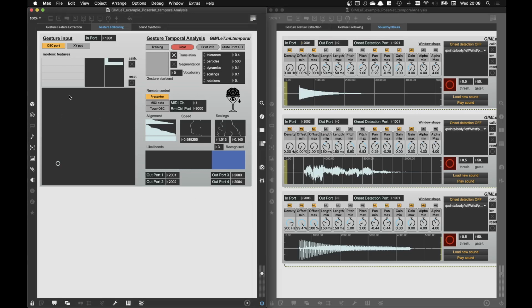This XY pad here is useful for trying things out. You can switch off the port that gets the data from Postnet and switch on the XY pad for trying things without using Postnet. To do so, the procedure is exactly the same as before. Now I can record some gestures using the XY pad. I still use the remote for switching on and off this toggle.